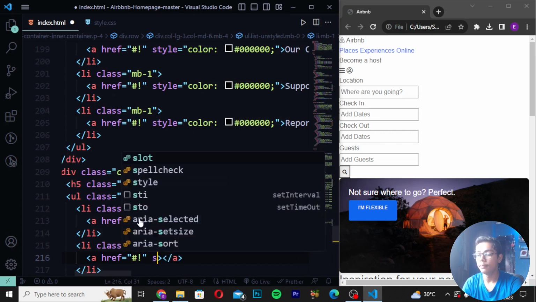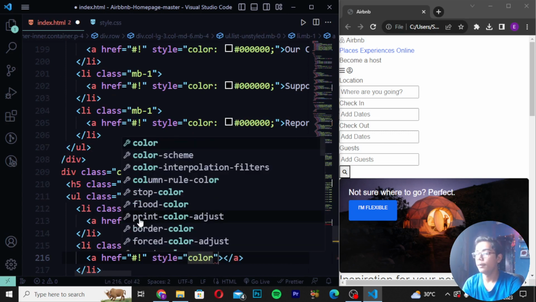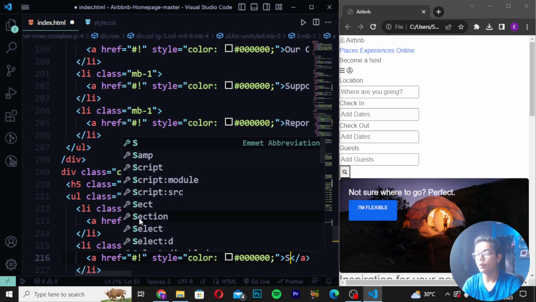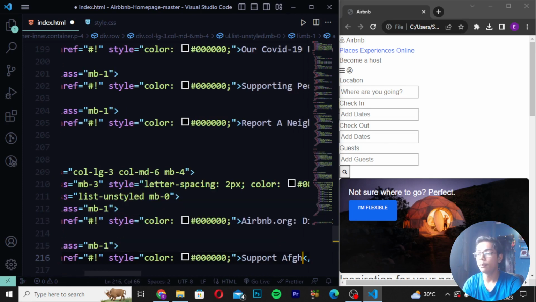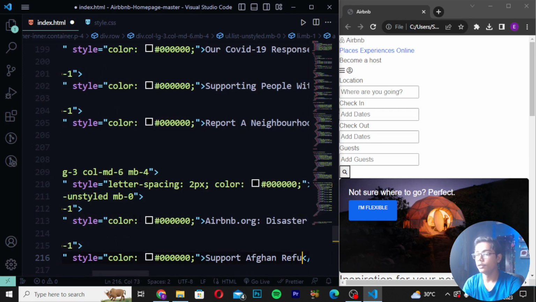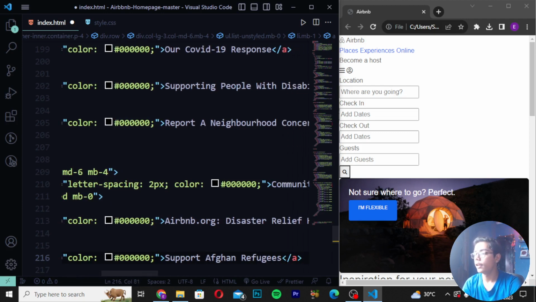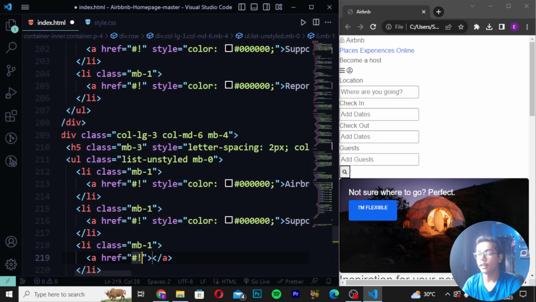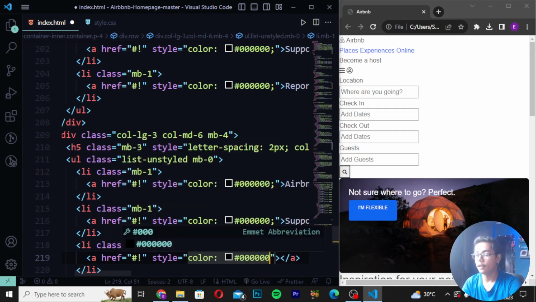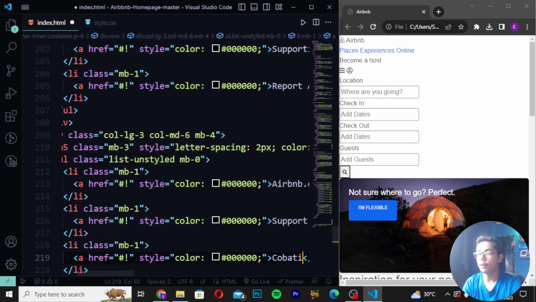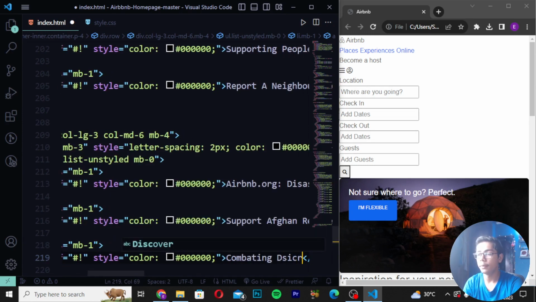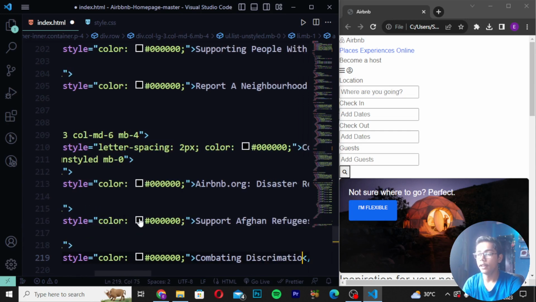Here I will be writing style, and in style I will be writing color, and here I will be writing this tag, and create support Afghan refugees. After writing this tag, you have to write here class as mb1. Then I will be writing this tag, and here I will be writing style, in the style color as 000. Then write here combating discrimination.